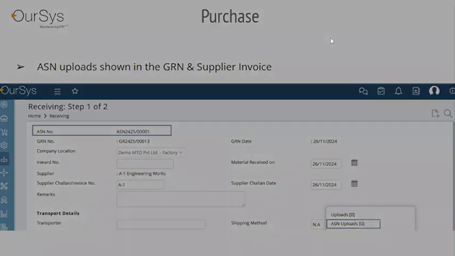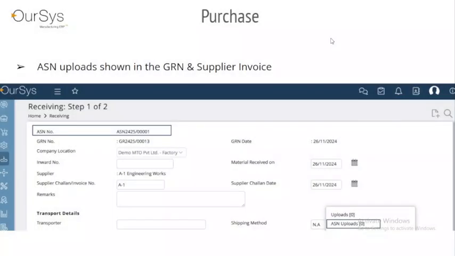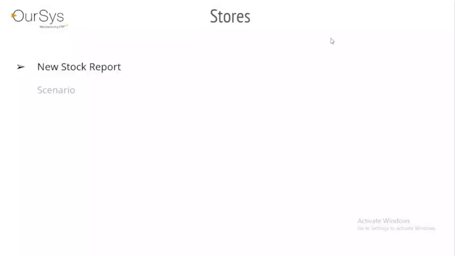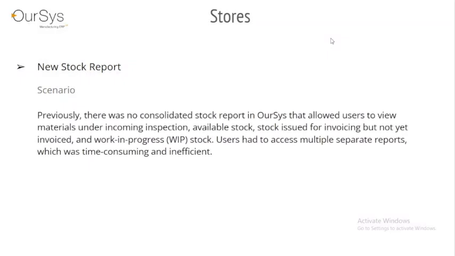Next point is related to the stores. So we'll begin with our store part. Under stores, we have introduced one new stock report.